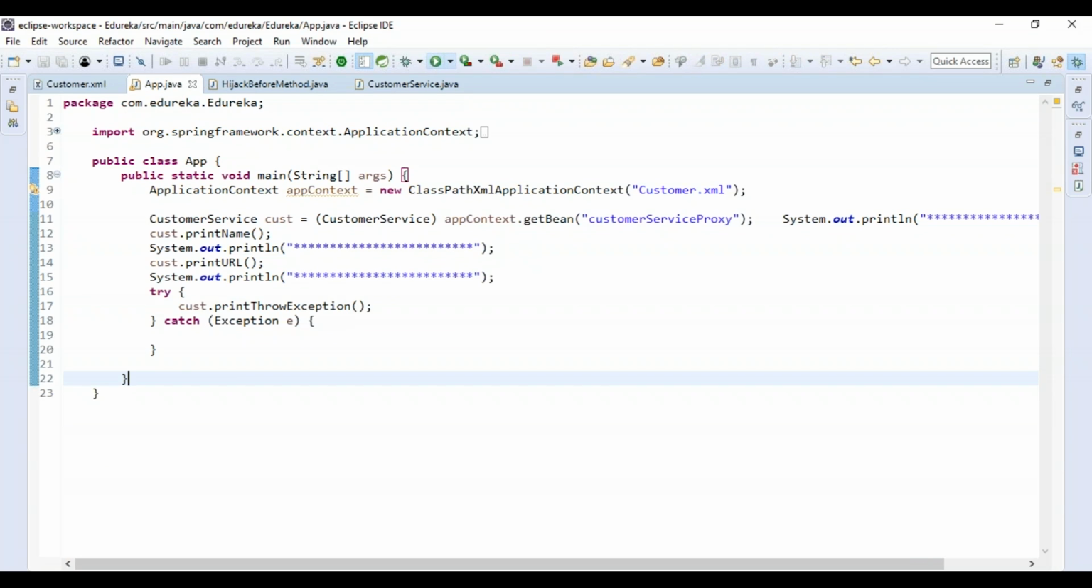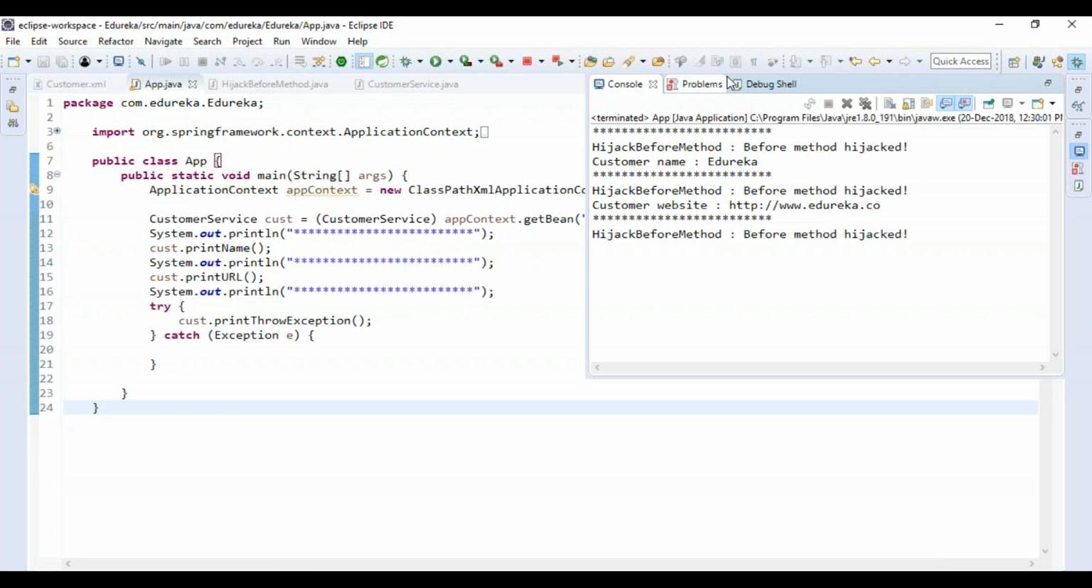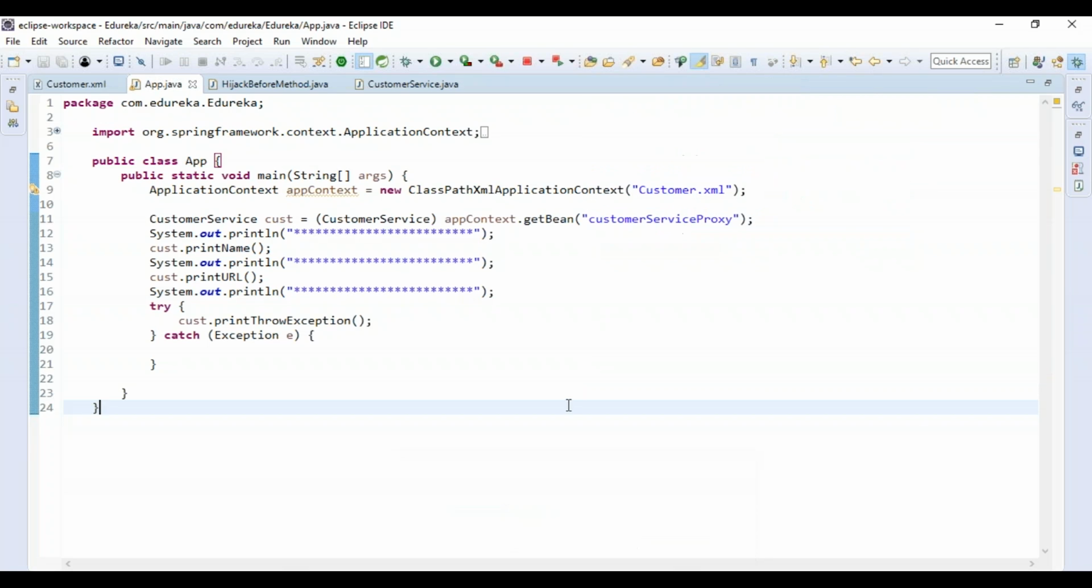So what do you guess will be the output? As I told, it appears before the method. You can see here it's appearing before the customer name and the customer URL. So this is how before works, and if you want around as well, I'll show you how.